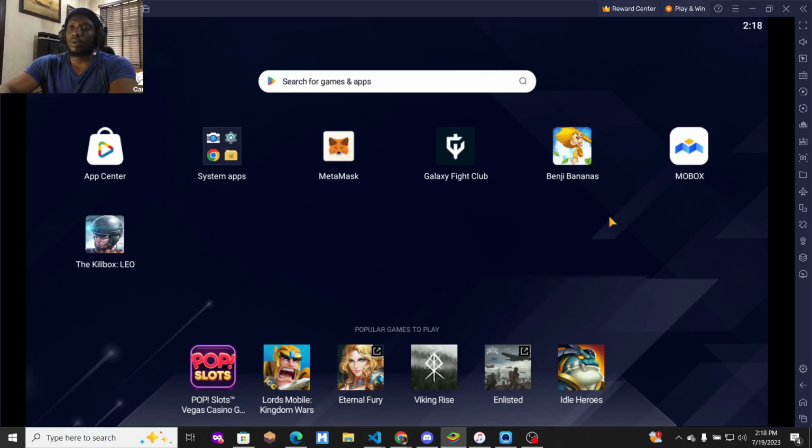So right now we're going to jump into BlueStacks and go through the process of switching networks and also adding new networks to our wallet. So let's go. All right, so here we are in BlueStacks, and I'm going to go ahead and open MetaMask so we can get started. And here we go.